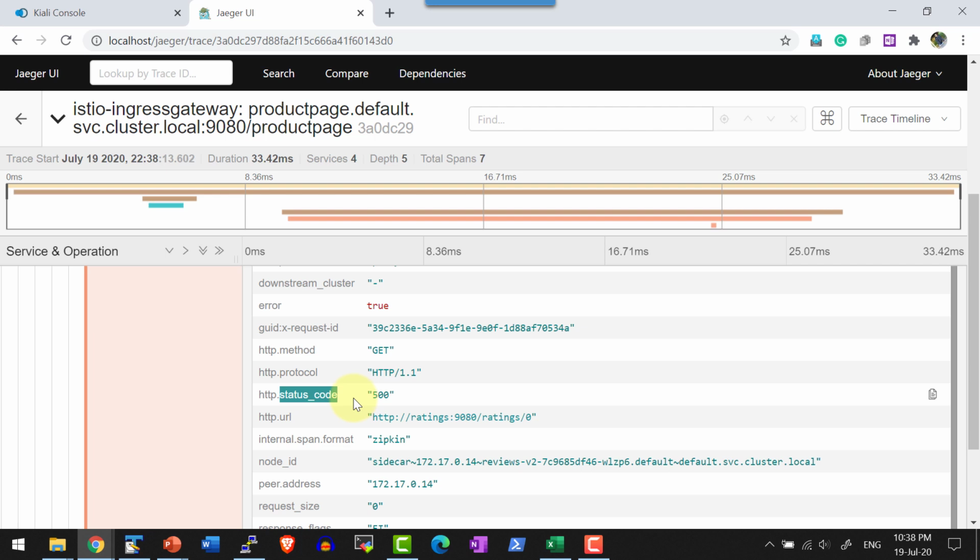YAML file. So this particular fault injection is going to be very helpful till we are getting a fix for the actual microservice, as well as to test the resiliency of the application, how the application behaves when a fault is injected into the system.